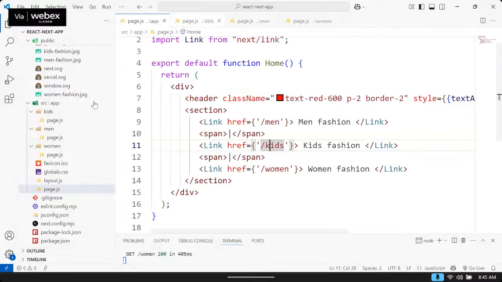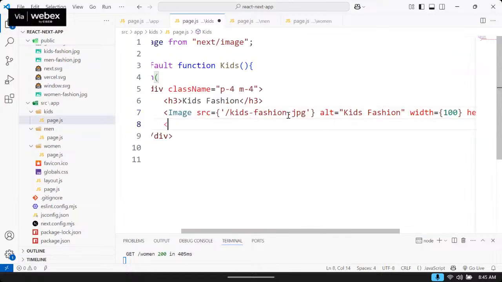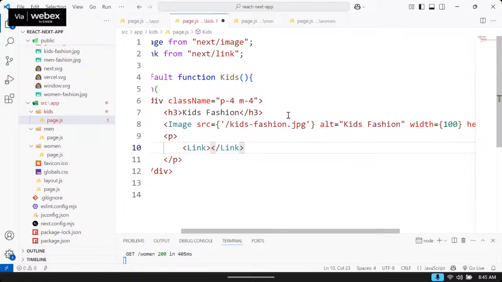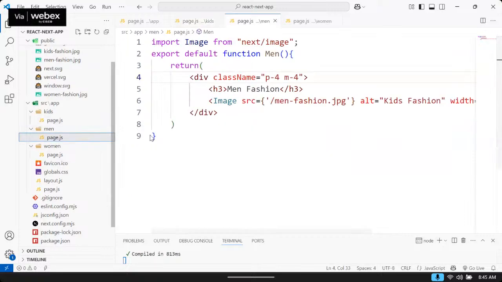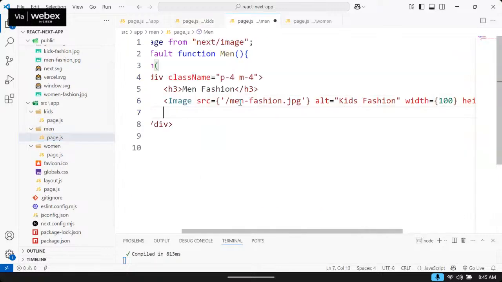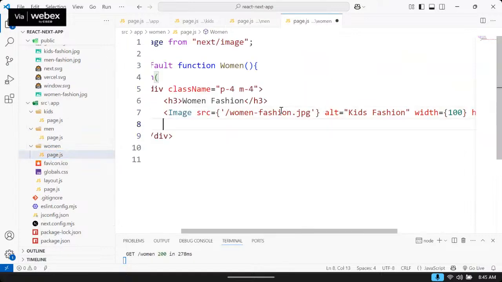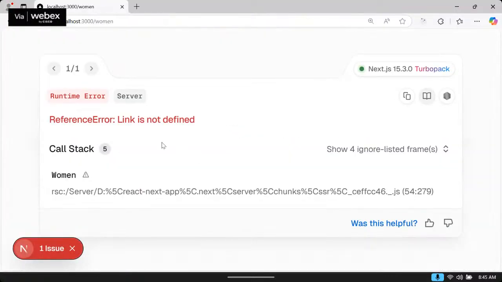So what you do in every page, we will create a link. Let's put a paragraph here and create a link. And what is this link? Link href slash, this is nothing but it will get back to the home. We are copying the same into the men fashion and into the women fashion. That means you are creating a simple navigation in a Next application.